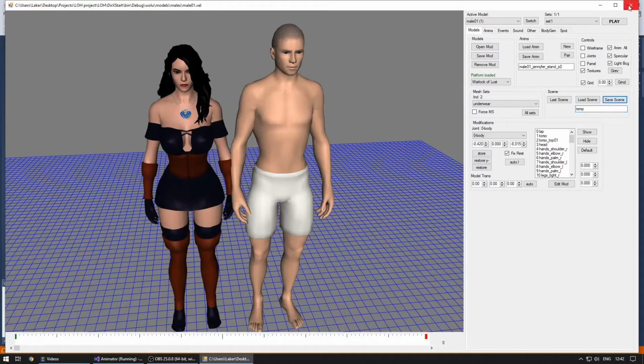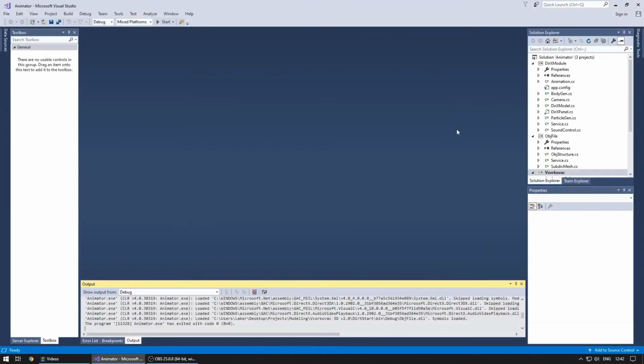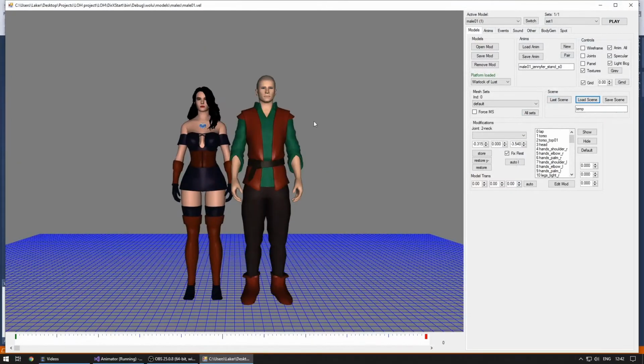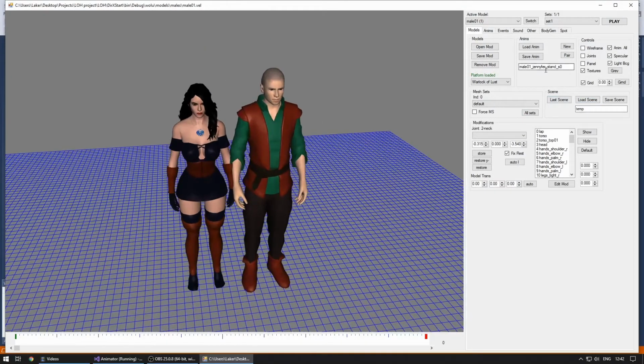And then when you exit the animator and run it again, you can just load the scene, and it will automatically load all the models and all the animations that were in the previous scene. You can also use this button to load the last scene you were working on. Each time you close the animator, it saves the scene, and you can press this button just to continue with your work.